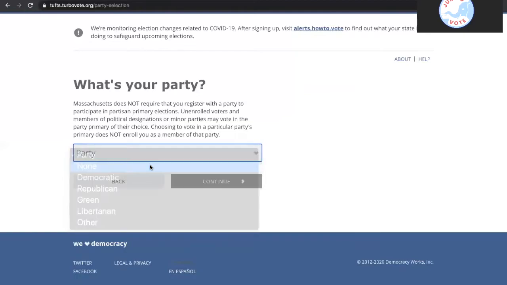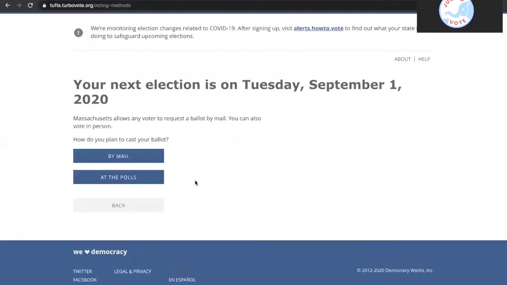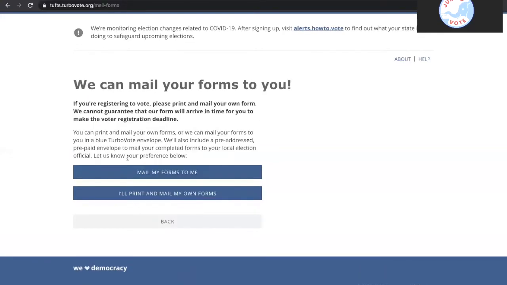This page is about capturing your voting method. This year, JumboVote is recommending that all students vote by mail because of the risks of the pandemic, but of course, you still have that option. If you click by mail, you will be given your absentee ballot request form, but if you don't have an election coming up, it will be sent to you as part of your 30-day election reminder.